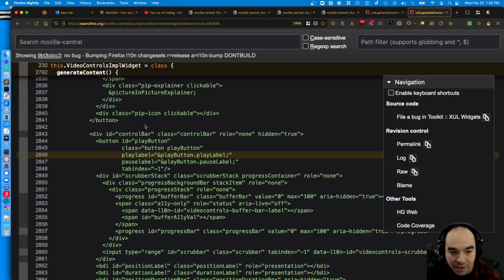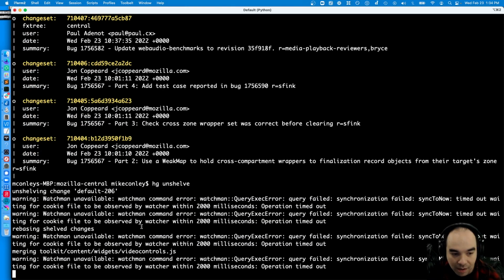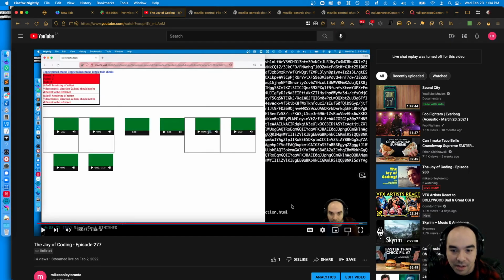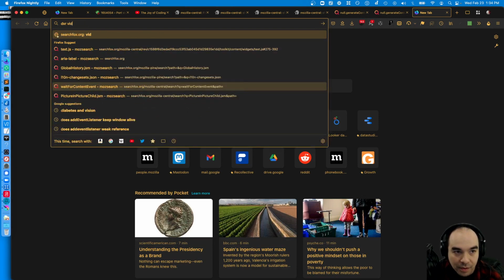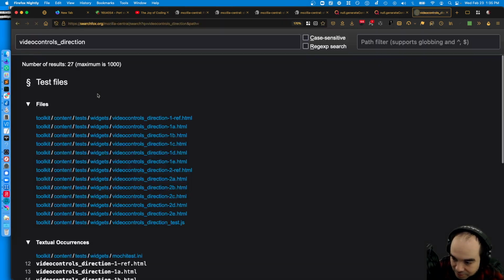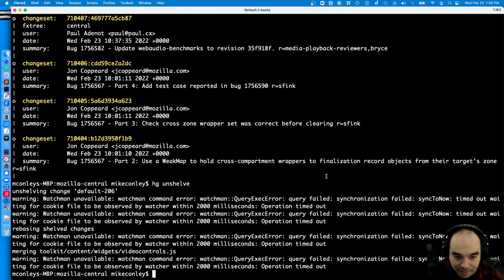Okay, we need to figure out what are the tests that were failing before so that we can attempt to refix them. Wow, this is really struggling. Okay, so what were the tests? I think it was video controls direction. So let's find out where those are. Craig is typing. So it was under Toolkit Content Test Widgets. This test in particular, the video controls direction test. So we're gonna try those out.